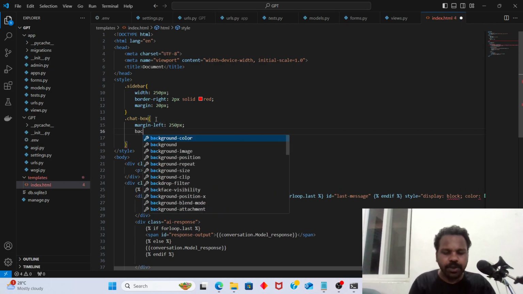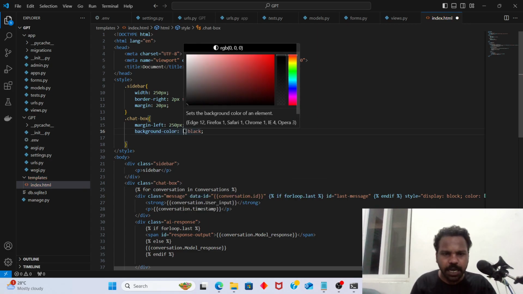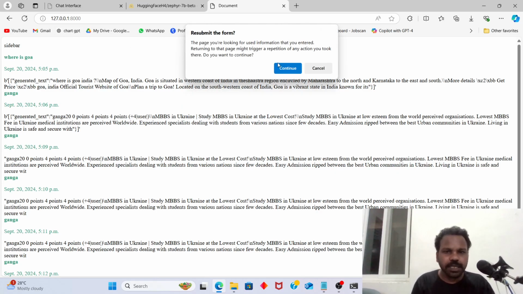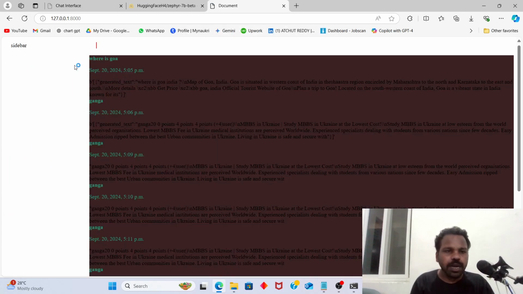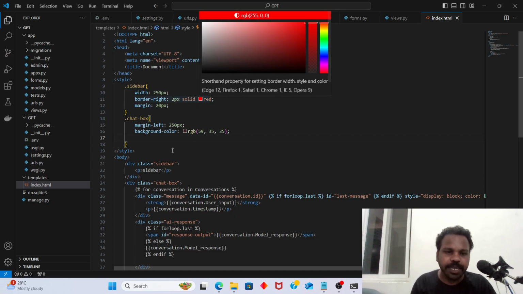So, background color. I'm giving it black. I'm changing some of the color. Actually, I want to give the same color like ChatGPT, but we will see. Then we will refresh this page. Yes, see, I want to get the sidebar like this, and then all this content in this one, okay? And I want to change this color, same as ChatGPT.